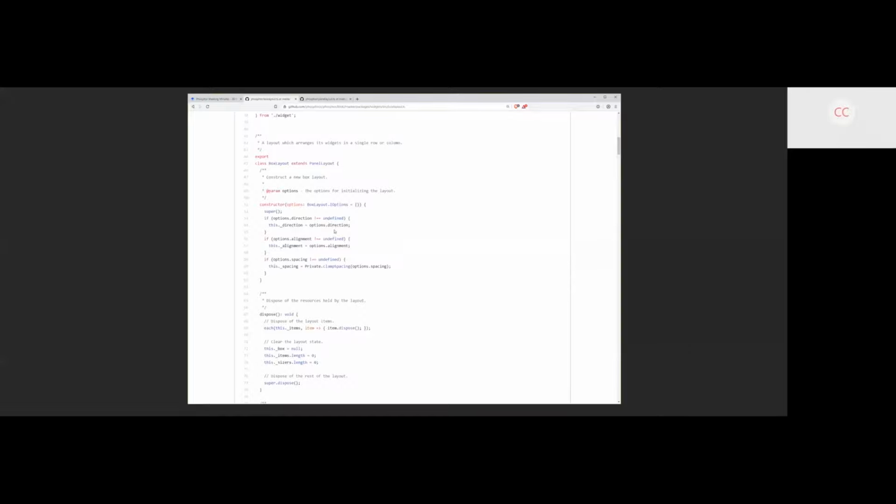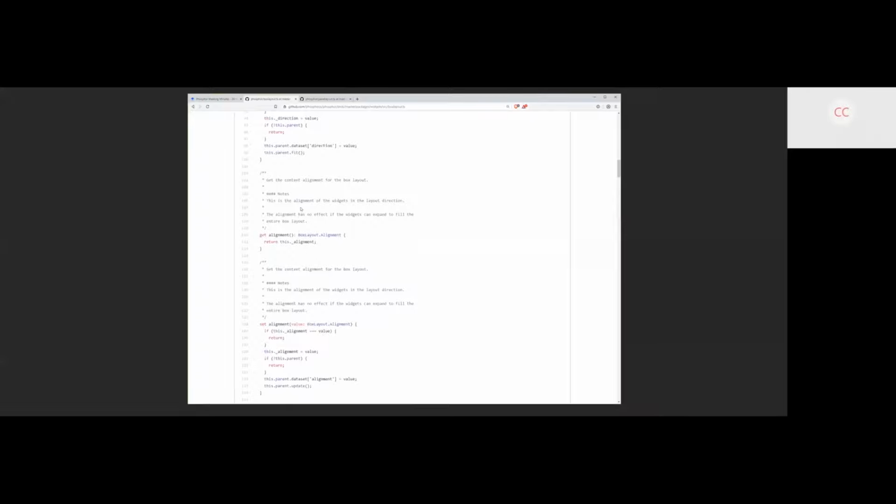We'll see those later. You also have some alignment possibilities. It's the alignment of the widgets in the layout direction. The alignment has no effect if the widgets can expand to fill the entire box layout. So let's imagine, for example, that you've got a box layout and your direction is left to right, so you're positioning your child widgets in a row. And there are 5 of them, each with a maximum width of 100 pixels. So the maximum space that those widgets can occupy is 500 pixels.